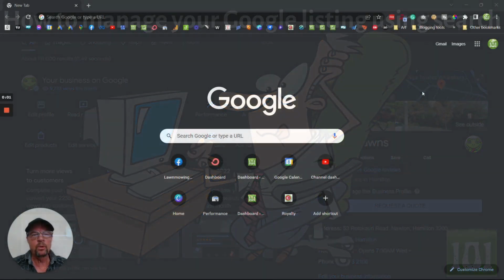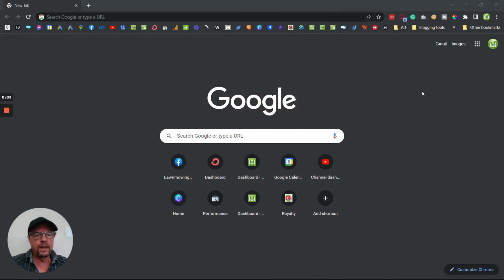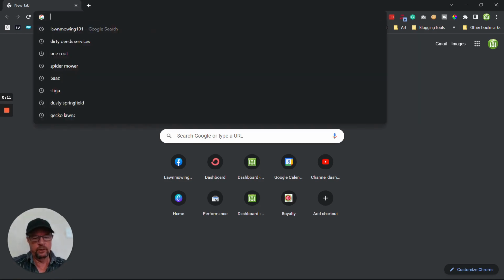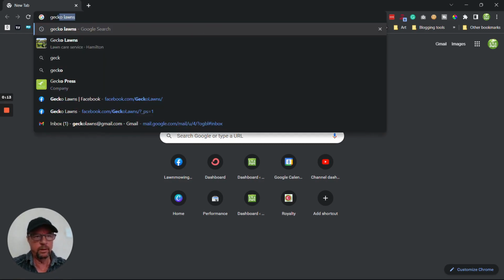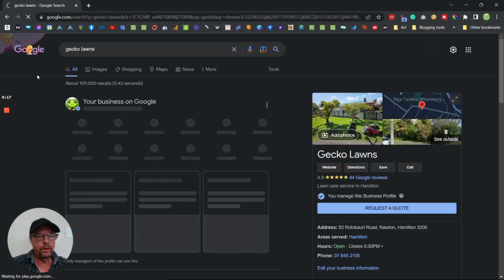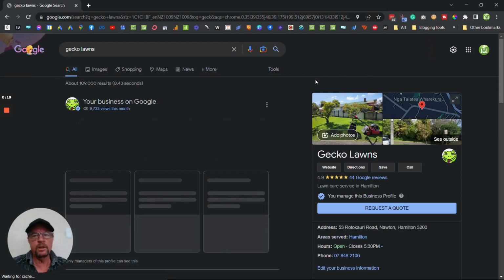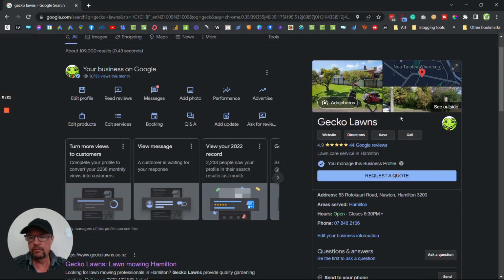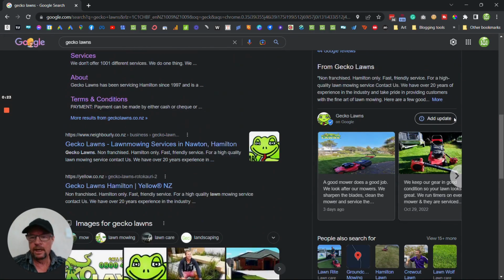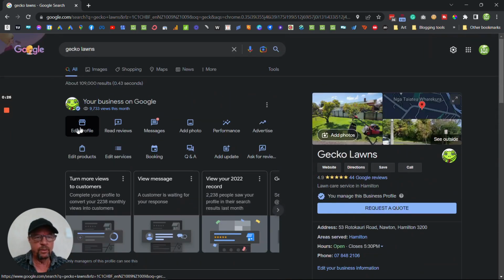Hello lawn mowing people. What I'm going to talk about today is how you manage your Google My Business listing using Google search. So what I'll do is I'll go in here and type in the name of my lawn mowing business, just Gecko Lawns, and it actually brings up your Google Maps listing. This is the Google Maps listing here, and this is where you manage it. You're going to be the only one that sees this.